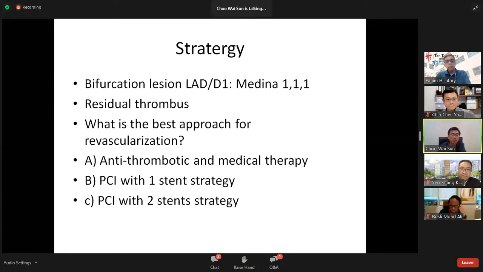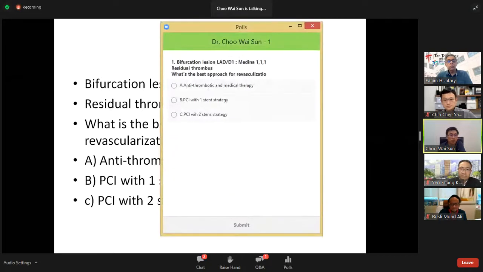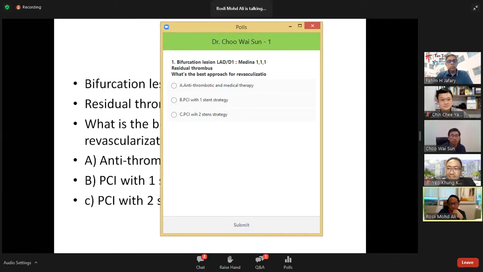So what is the best approach for revascularization? Okay, we'll put it to a poll over here. The first option will be antithrombotic medical therapy, and then come back later again because of the residual thrombus. B, PCI with 1 stent strategy, or C, PCI with 2 stent strategy. So all the participants, please vote if you can. Let's give us about 10 seconds.